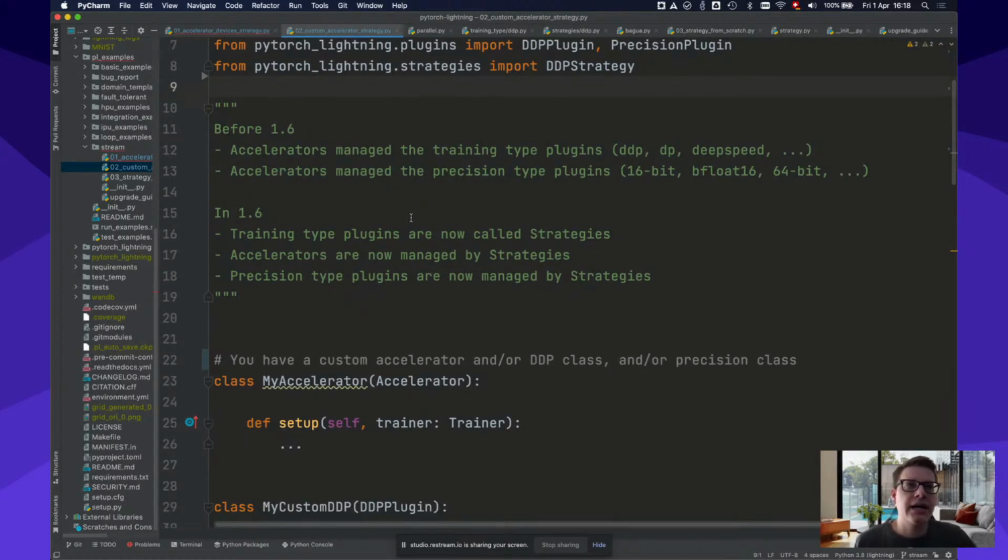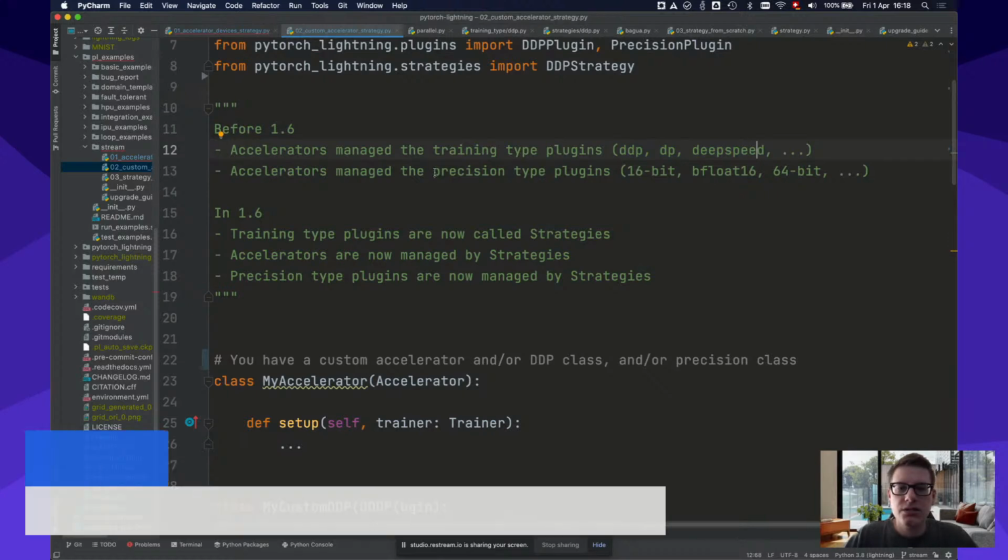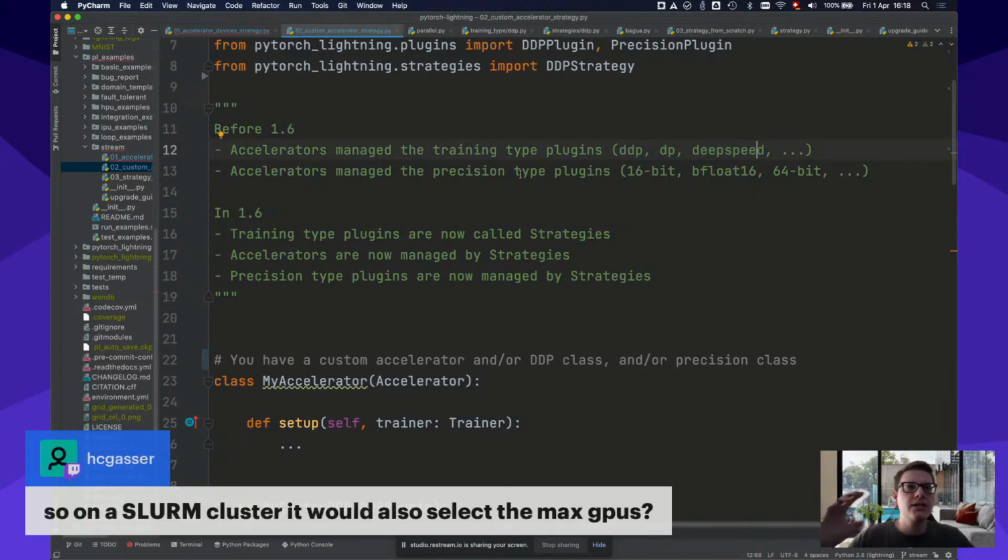A bigger change is that internally, the accelerators used to be the top level manager of everything. So the accelerator previously managed the training type plugins, DDP, DP, Deep Speed, and all these plugins. And it also managed the precision. So we had the accelerator, inside of the accelerator was the training type plugin, and inside of the accelerator was the precision plugin. And as we were adding more and more strategies and accelerators, we realized that this is not really the best construct. And we decided to invert this relationship.